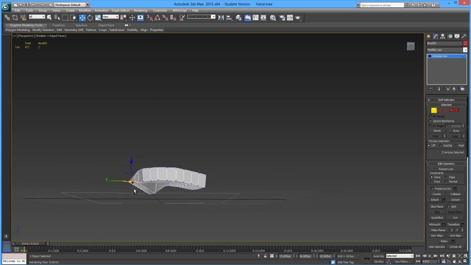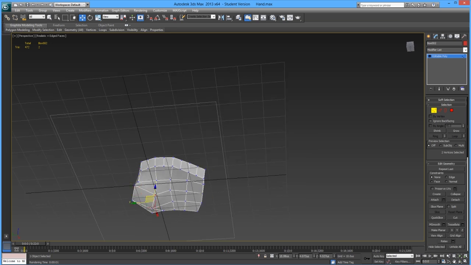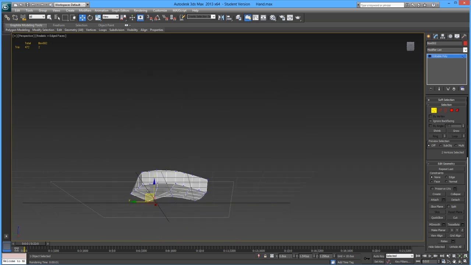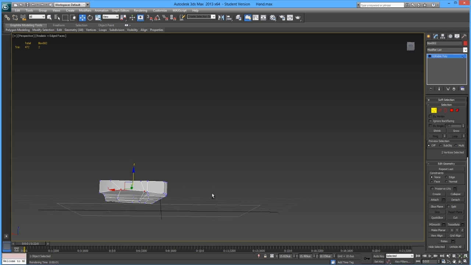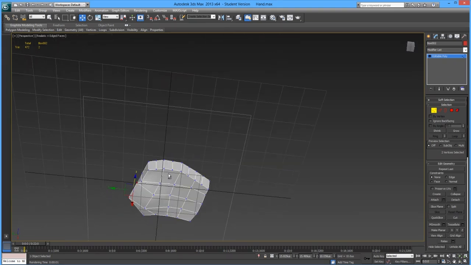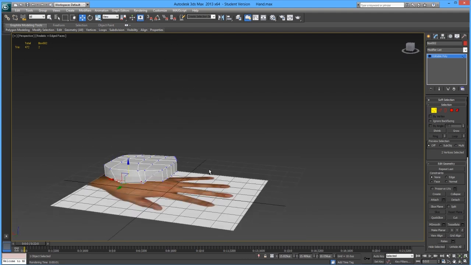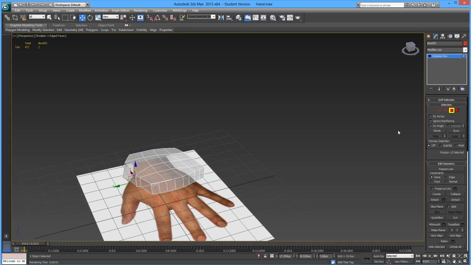We can then tweak this a little bit more just to clean up that edge there. And there will be plenty more cleaning up to do. However, I won't go into that in too much detail. This is more of an overview of how to create a hand. If you know how to model, even basically, then you should be able to figure out how to clean this up. So there we go. That's the first part set up.